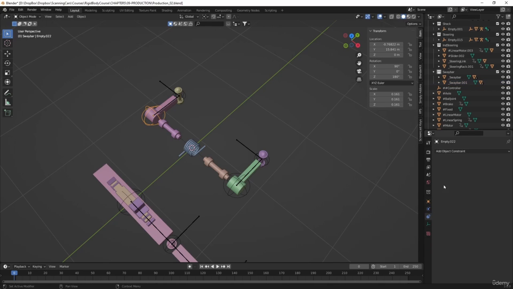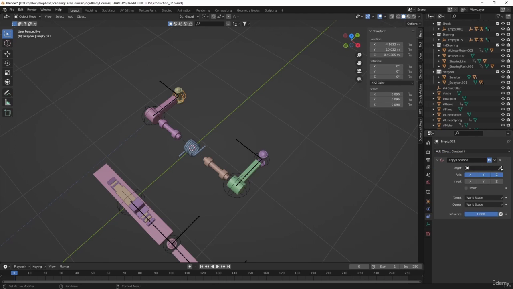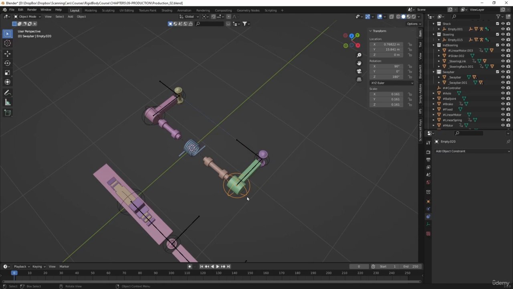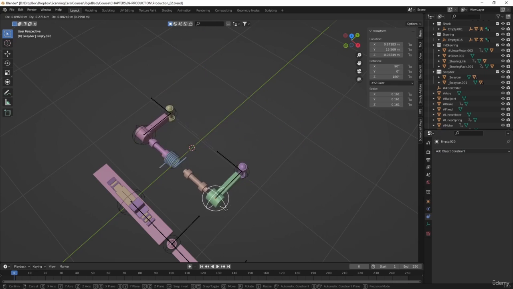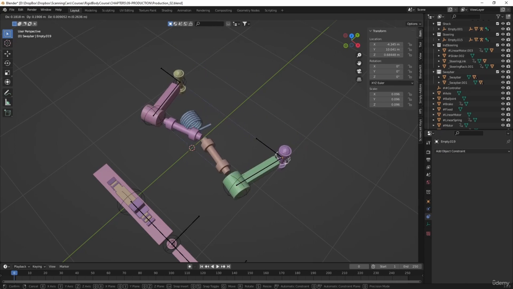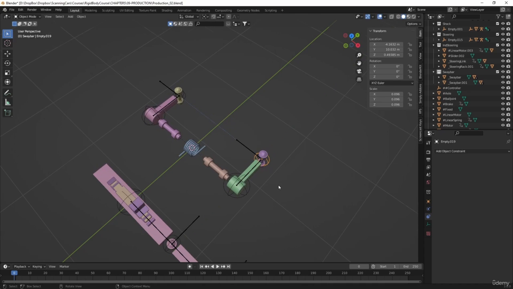So let's add a constraint to this alignment sphere. Copy location, pick this one, invert the X. This one, the same thing. Copy location, this one, invert the X. So now we move this. We can move along the Y or make it wider. And the same thing with this. Only want to move this probably along the Y like this to make it longer or shorter. So that's how that works.